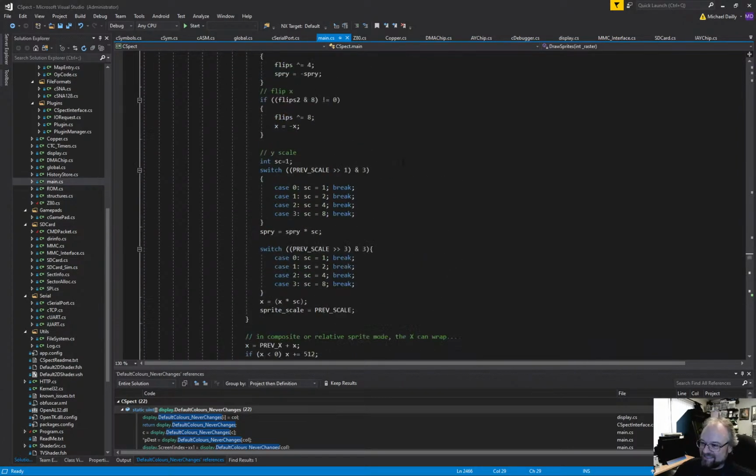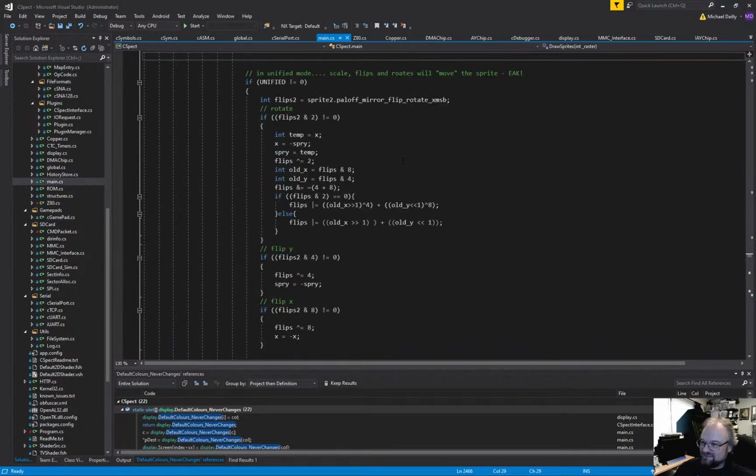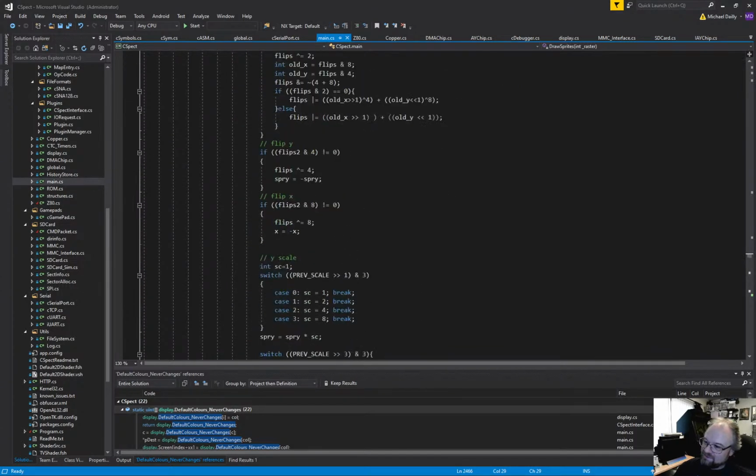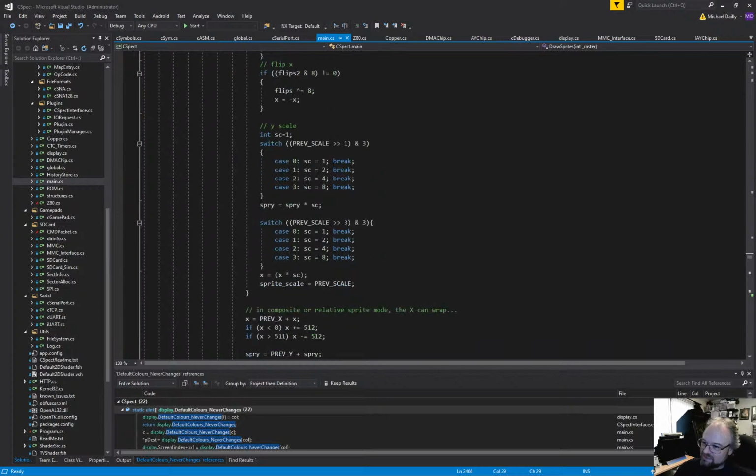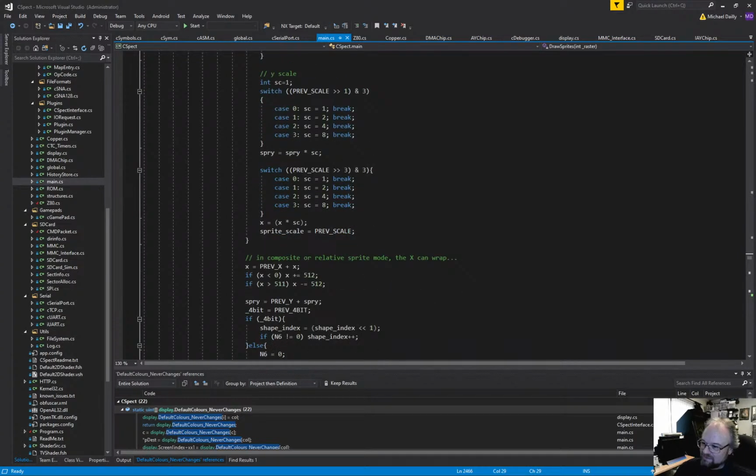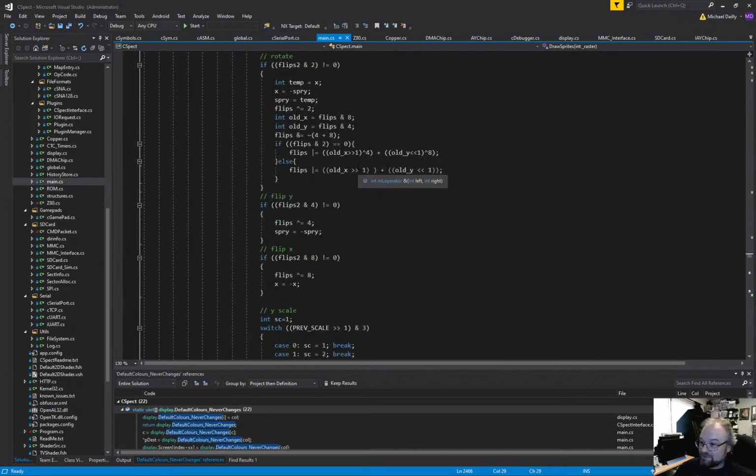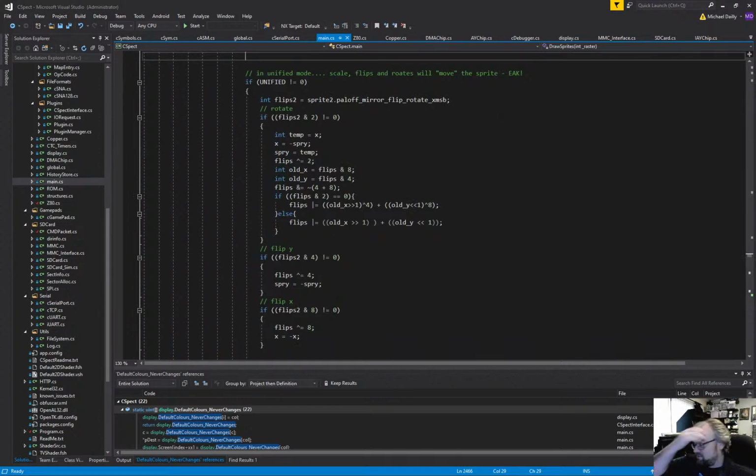I'm biting the tongue again. So, jeez, unified. So yeah, it's got to go through all the different flips and scale for unified mode.